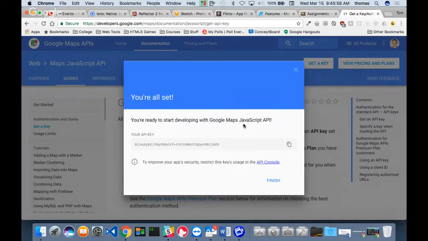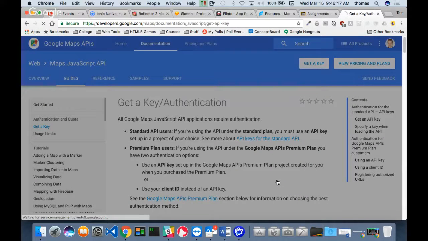So it says the Google Maps JavaScript API, but I need a Google Maps API for iOS and Android. Will it be different than this one? What do you think? Oh, I was looking at using the Flash. That's cool. I like that one. Well, let's copy this one. This is to improve your app security. Restrict this key's usage in the API console. Yay! We'll click finish for this.